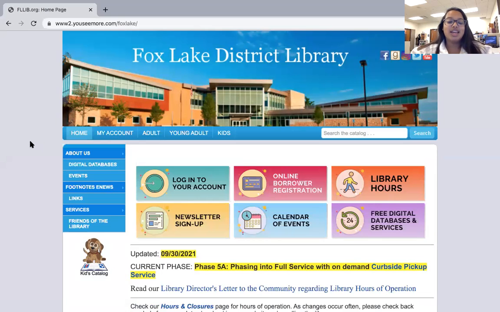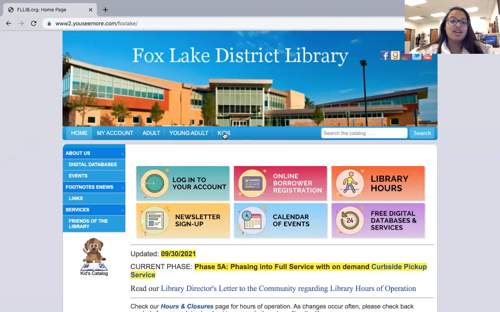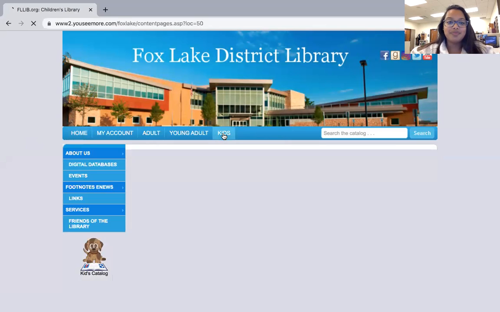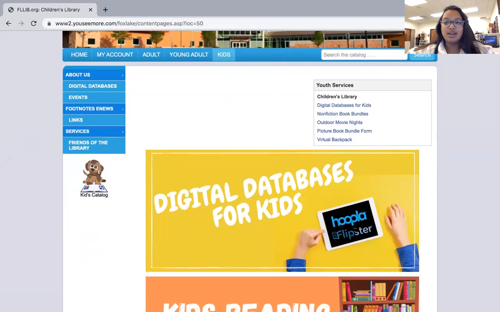And we are going to hang out in the kids tab right here. There's this tab up on top. You're going to click on the kids tab. And then if you scroll down, you're going to see this big yellow rectangle that says digital databases for kids. We're going to click on that.